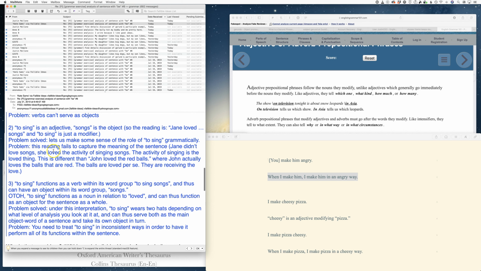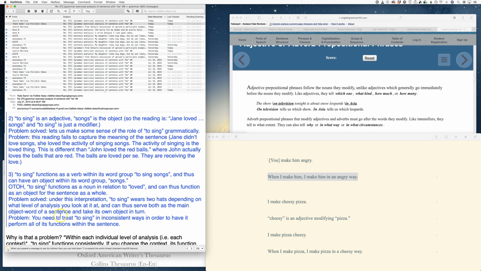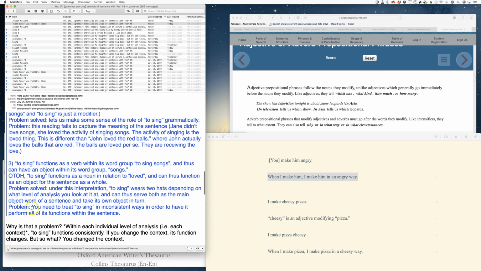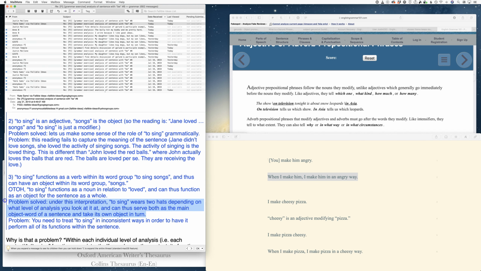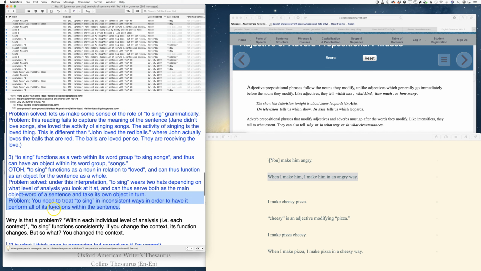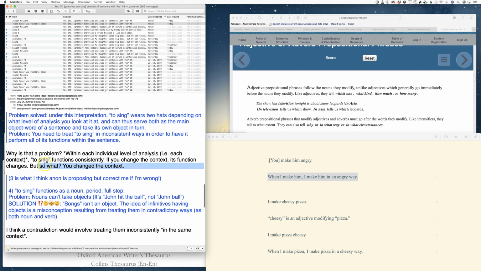And I said that a problem with this could be this inconsistent treatment, because it solves a problem, but it's also inconsistent. And so Kate replies, why is that a problem? Within each individual level of analysis, i.e. each context, to sing functions consistently. If you change the context, its function changes. But so what? You change the context. That's a valid point, and it's a very Objectivist point to bring up, so that's appreciated.